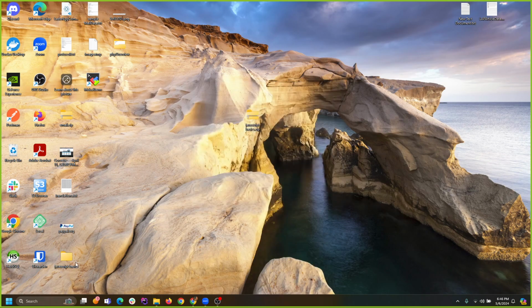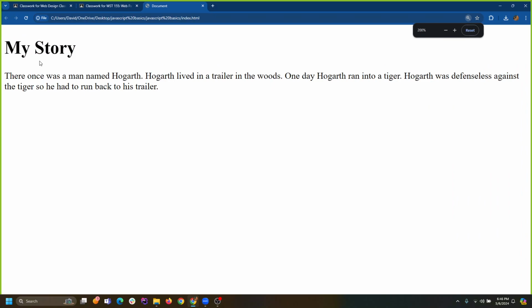Variables are just a container to store some data. So you could store some string in there, a number. And this was the example we did.